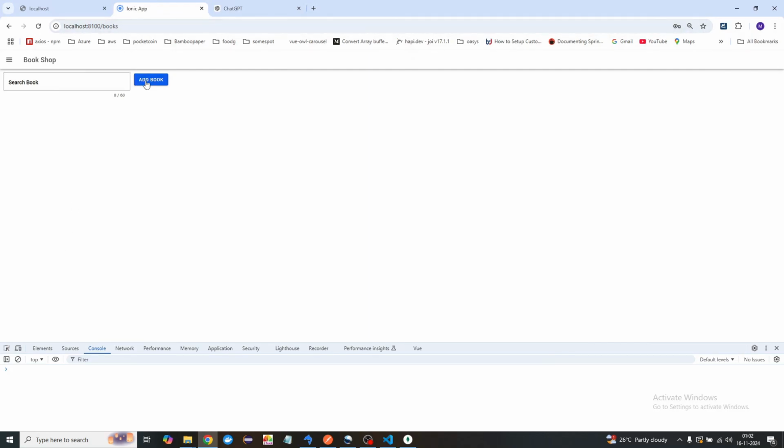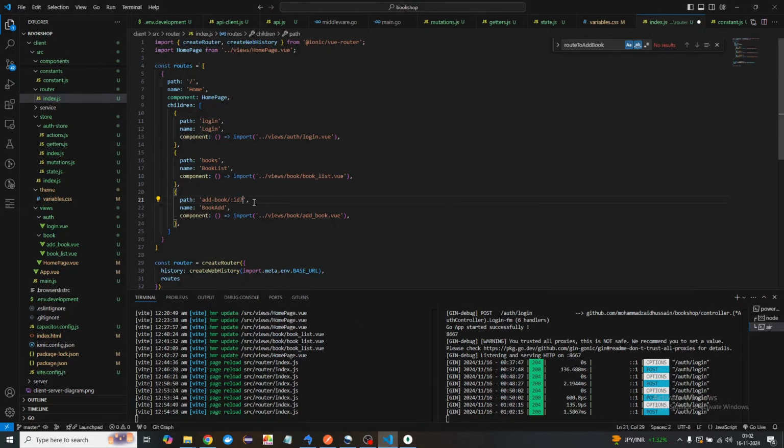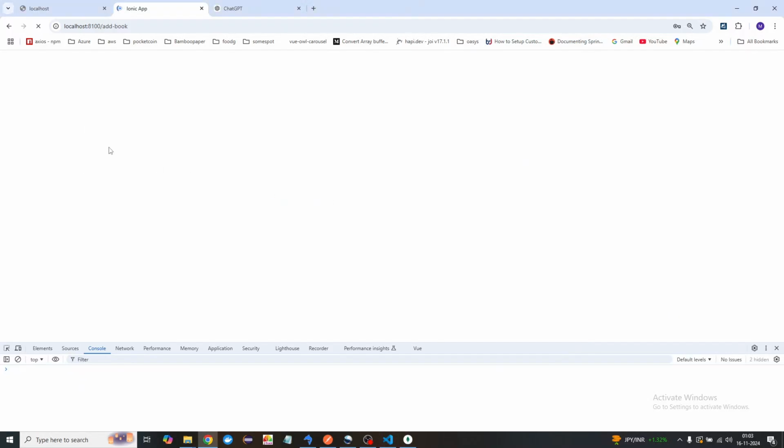Finally, if I click on add book as well, we should be able to route to the add book page. Let me just click add book. Still it's not able to find this route, and why is that so? Let me go back here, and this is completely fine, so this should be working. I didn't save this file, you can see here. So I'll save this file and go back to the UI.